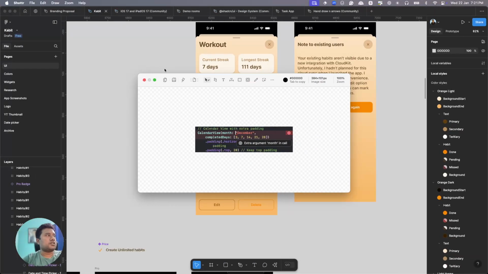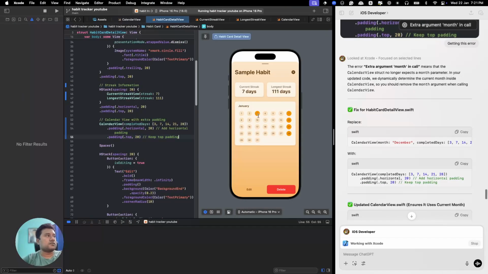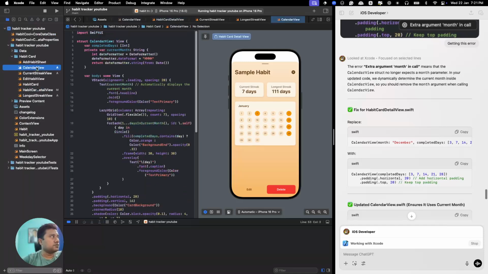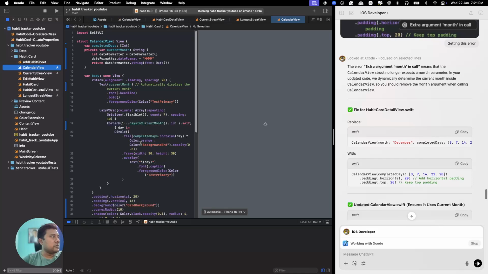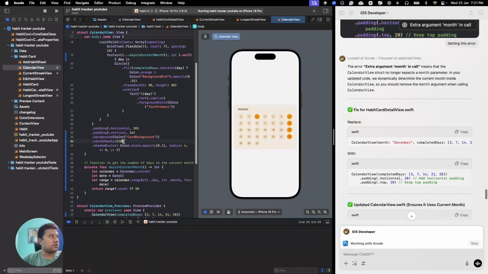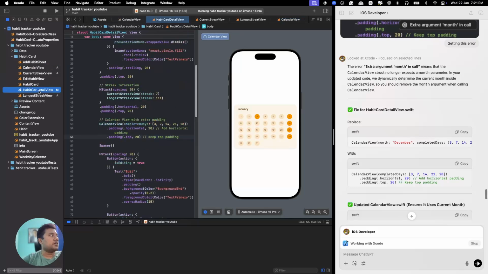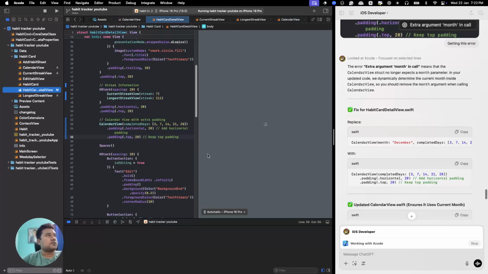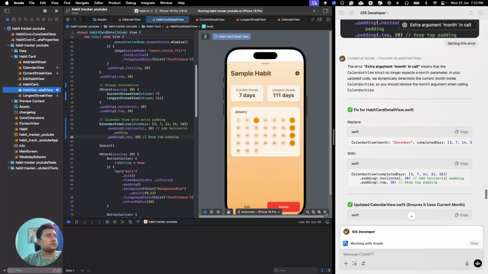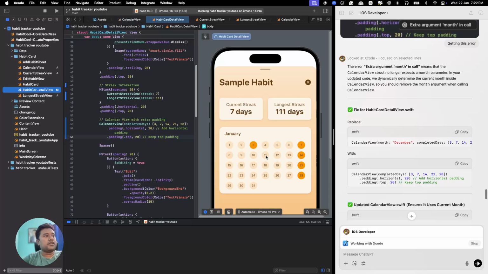I think if you look at our design as well, right? I think the rounded corner part is not fixed. So if I go to calendar view and where is the styling? So rounded corner is 10. I'll make this 16, and I'll go back to habit card detail view, and let's see. I'll just zoom in a bit. And also I don't think we checked if it's using current month, right? Yeah. It's using correct month, but I don't think it's showing days. So let's fix that as well.